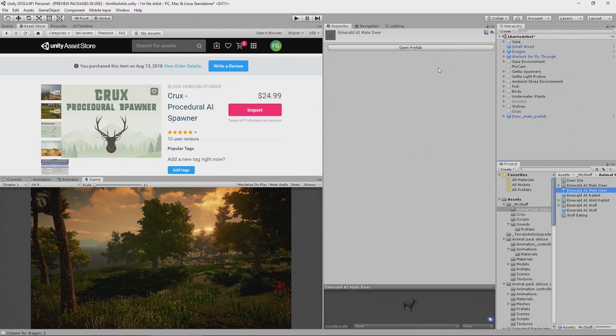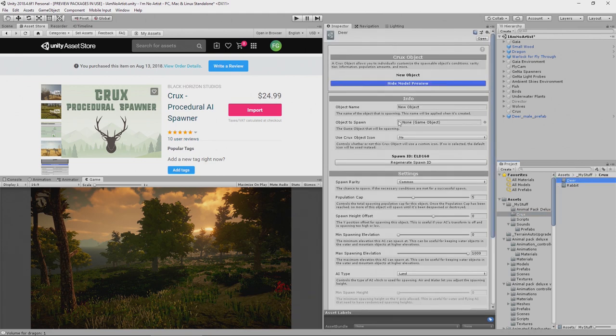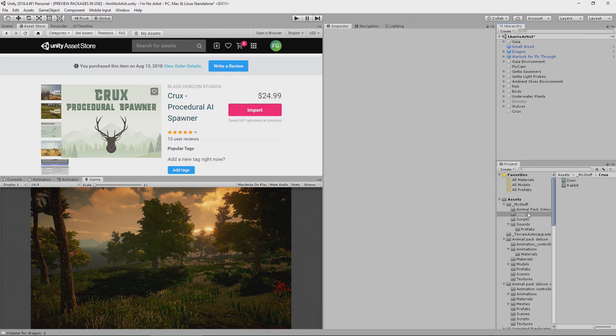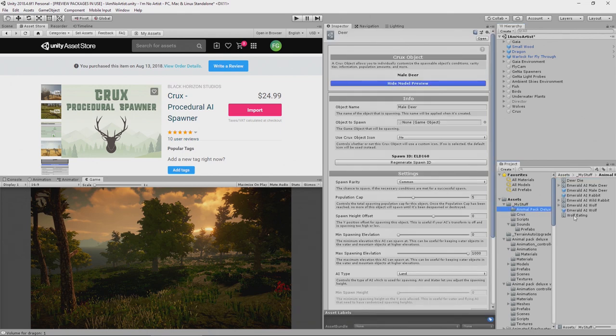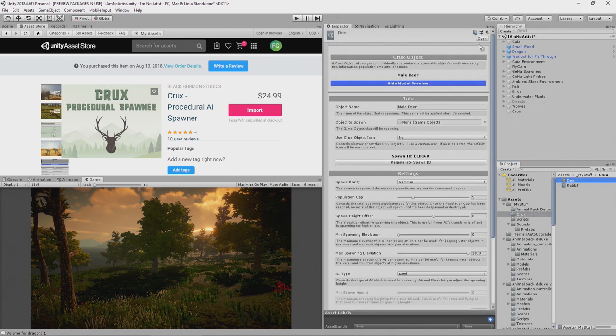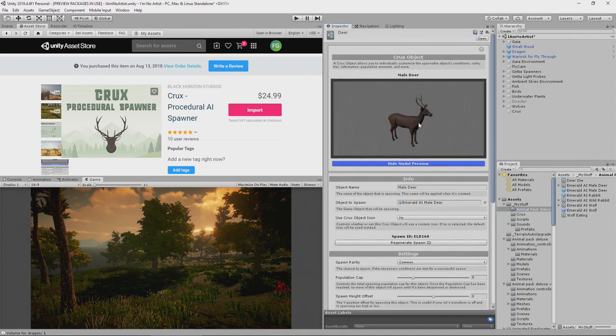Okay, good. Now we go back to our Crux object that we created but didn't do anything with, the deer here. Give it a name, Male Deer. Drag in the object we want to spawn. It's not the one in the scene. I want to delete the one in the scene. The one I actually want is in the prefabs that we just created, not the rabbit. Oops. I keep clicking off it, which is problematic. Let's lock that and go back to the prefabs and go to male deer. Drop that in there, so we can check that it's the one that we actually want.